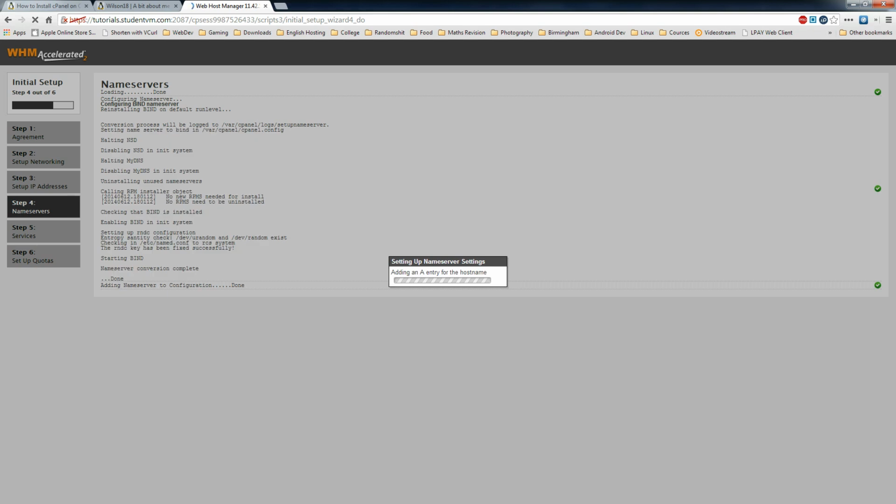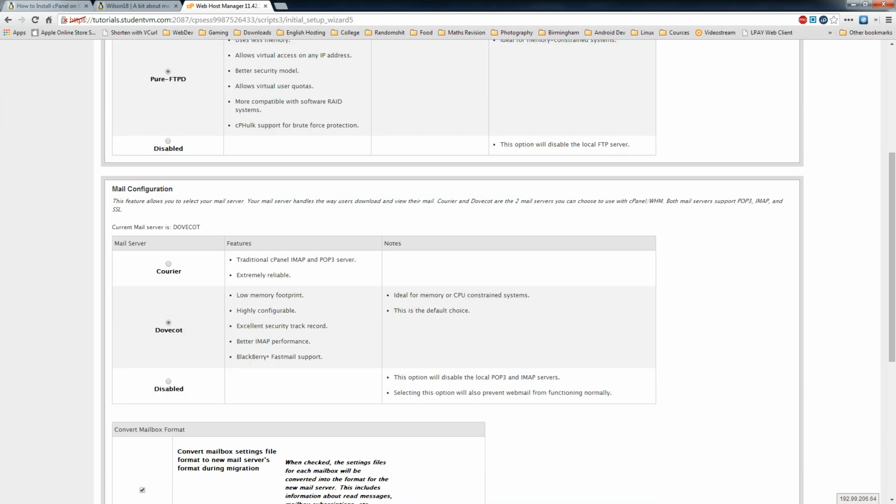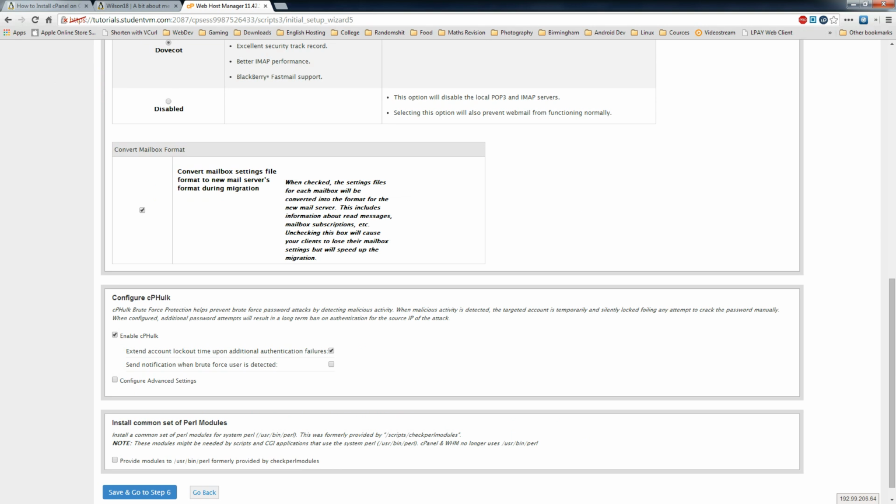And the next step, we should actually be able to choose a couple of other things. FTP is one of them. Yep, here we are. So again, you can use ProFTPD or Pure-FTPD. Again, the default one's this one, so you might as well go with it unless you know which other one you want. And same thing for mail server configuration, where you're going to be using Dovecot. It's up to you which one you use. And let's have a look. Yeah, we can just leave that ticked.